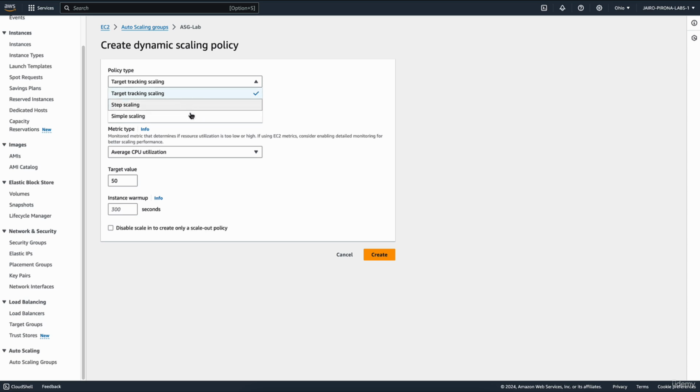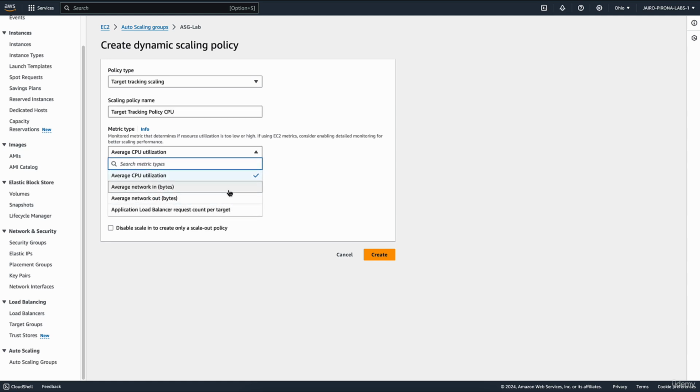I will demonstrate how all of them work and start with target tracking scaling. I'll leave that same name and just add CPU. Under metric types, there are the 4 that I also mentioned earlier. I'm going to select the average CPU utilization 1 and specify the target value as 60.